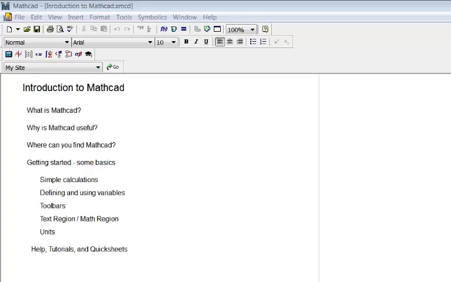In this tutorial, we will discuss what Mathcad is, why it is useful, and where you can find it available for use at WPI. We will also show some very basic examples to get you started using it and point out where to go for help when needed. This is the first in a series of tutorials showing Mathcad applications of interest to chemical engineering students.